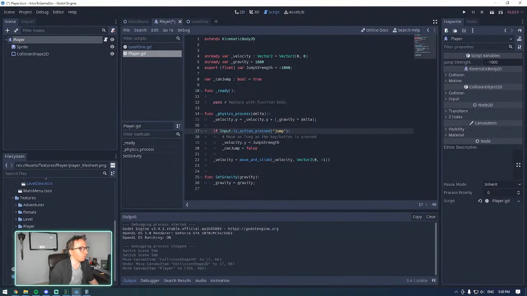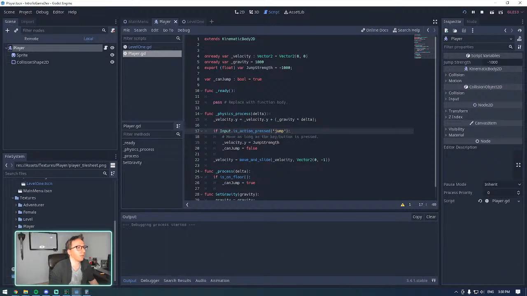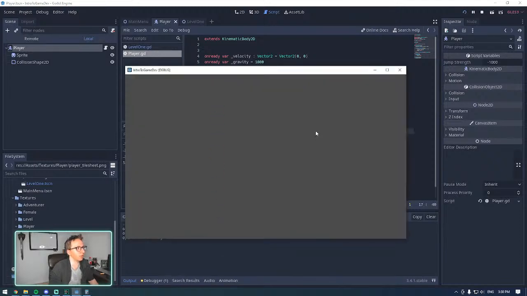So I believe that there is, we're going to put it inside process because I believe there's an is on floor. So if is on floor, can jump equal true. And now what this should do is if I hold it, it still works. Why did that still work?